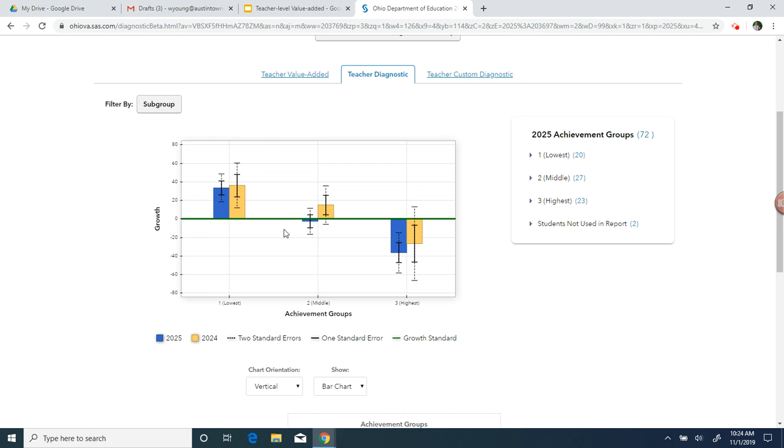So the reason they show you this is in case you change something with a group. Let's say you tried a new curriculum, you tried a different teaching approach or strategy. It'll let you know if that worked with any of your groups, or if you did it specifically with one of the groups, it'll give you that information.